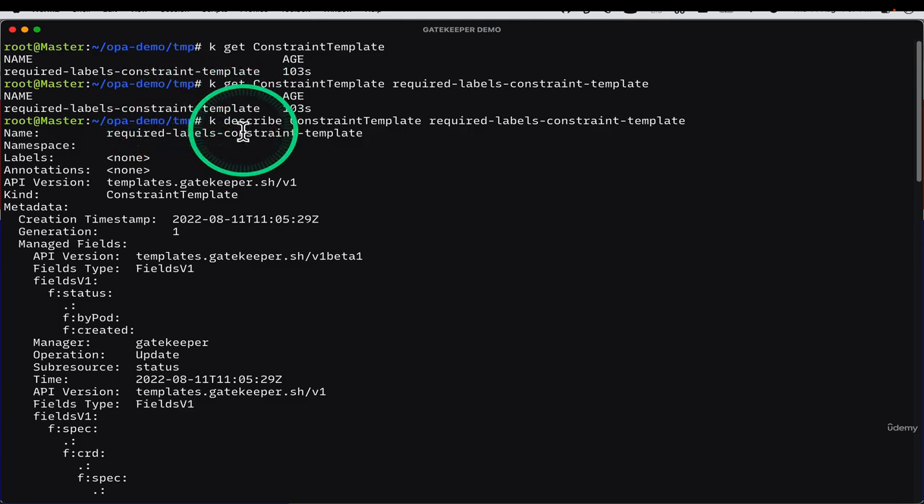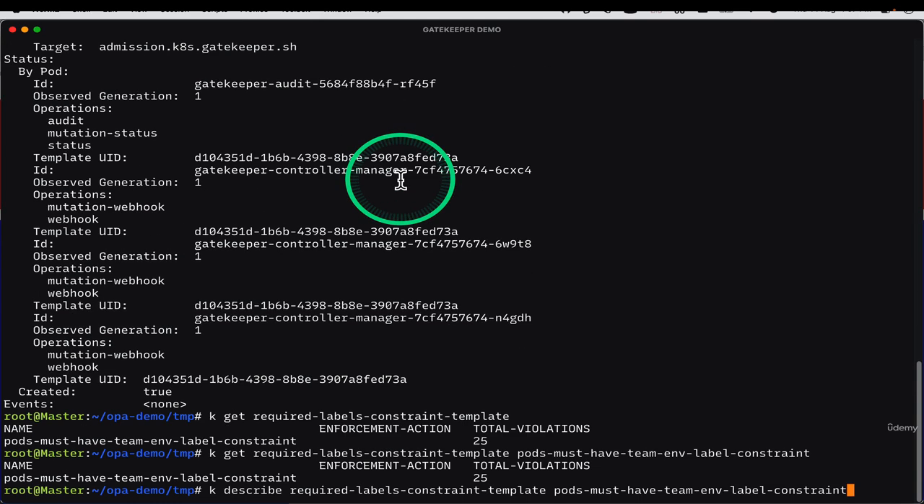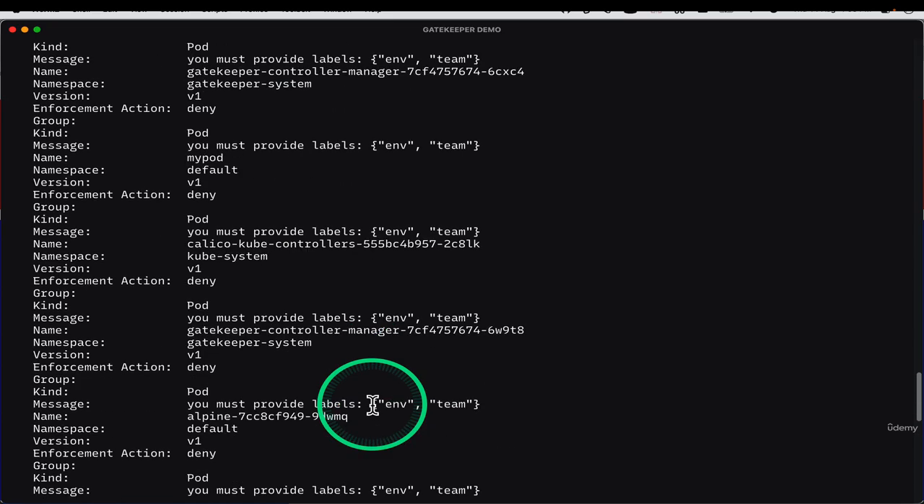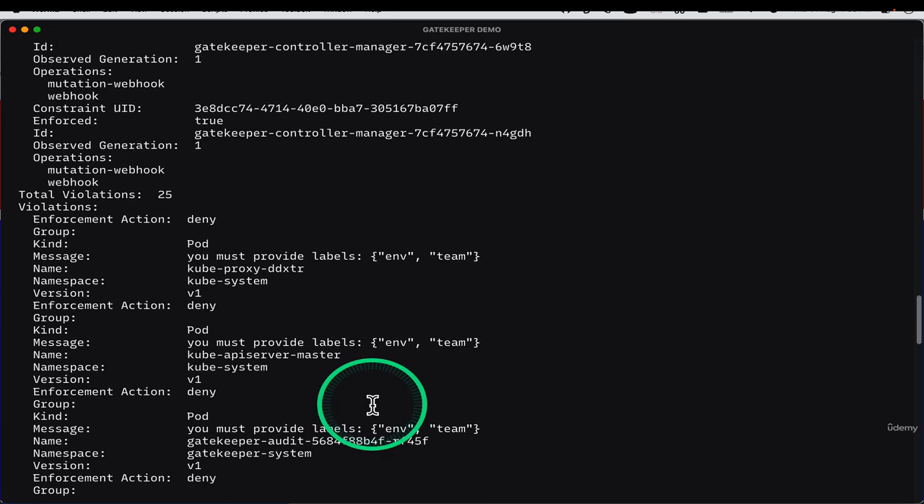You can go further and describe that constraint template. Next you can get whether this type has any constraint. So I get one constraint, and you can see more information. There are like 25 violations, and if you do a describe, it will give you in detail all the 25 violations. This is the last command, which we usually use in production. If I do kubectl describe, I can see all the pods which are violating that constraint.